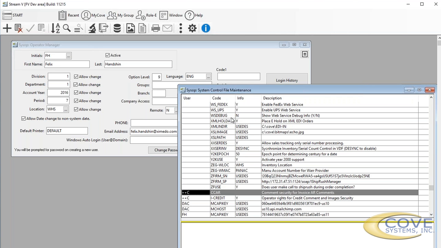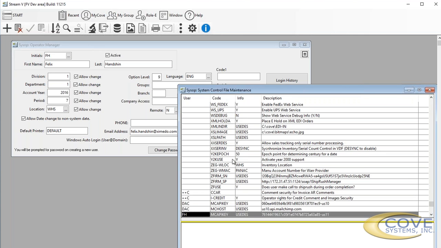So the logic is first look if there's a user-specific control record. If not, check for a branch. If not, check for the groups that the user belongs to. If not, then use the global record. And if none of the control records exist, then it uses whatever the system default is.